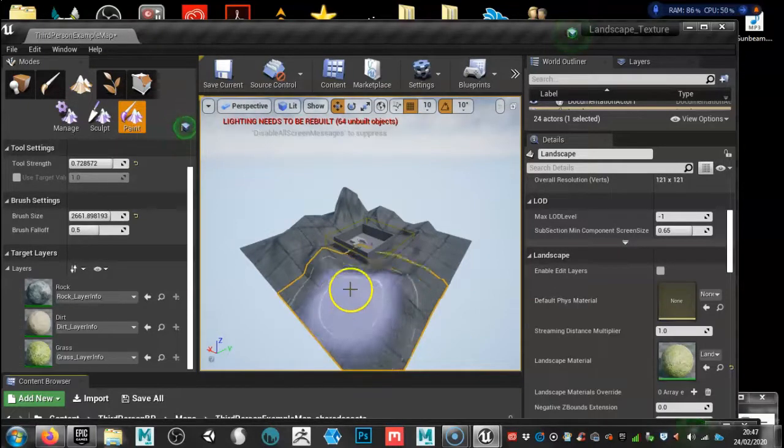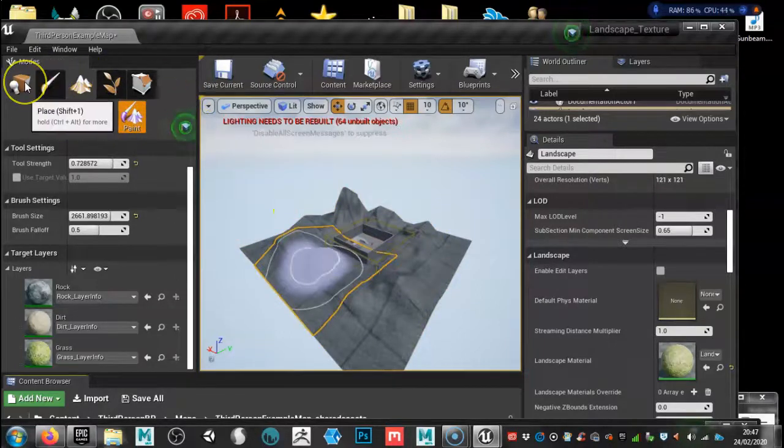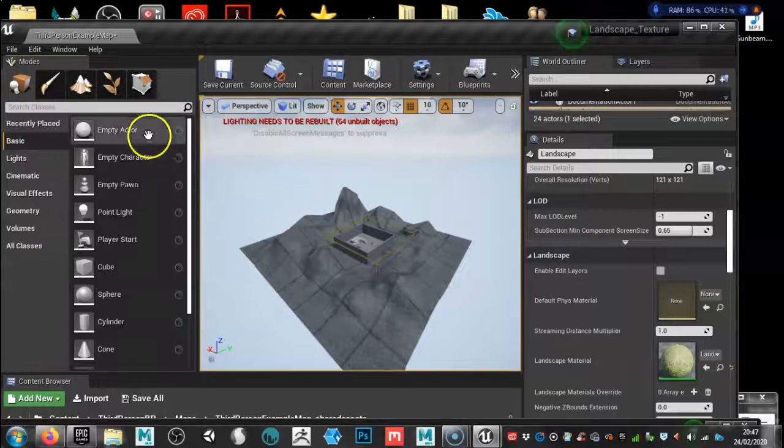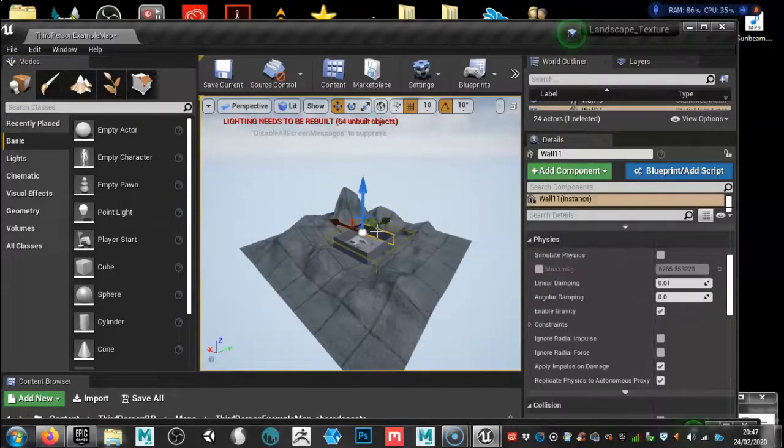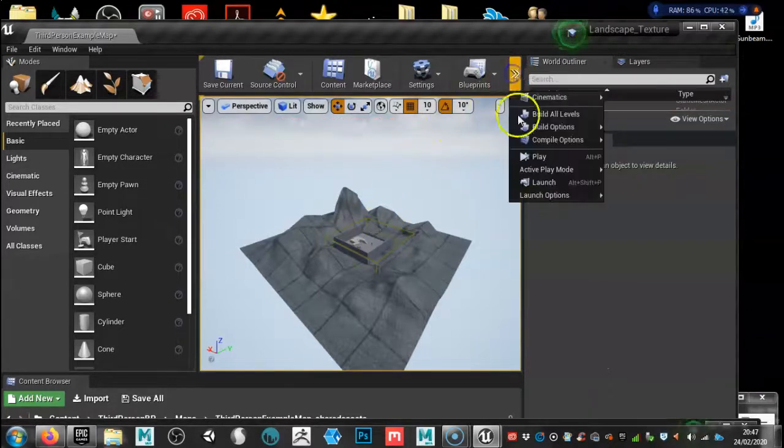Okay, so once we've done that, we're going to just have a look and have a walk around and see what this environment looks like. So I'm going to go over to the cube symbol here, and I'm going to click on, say, which one of these walls? This one here, over here. Click delete. Okay, let's go and have a play.